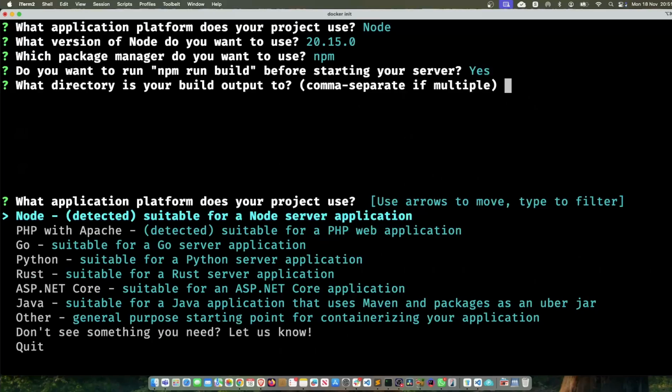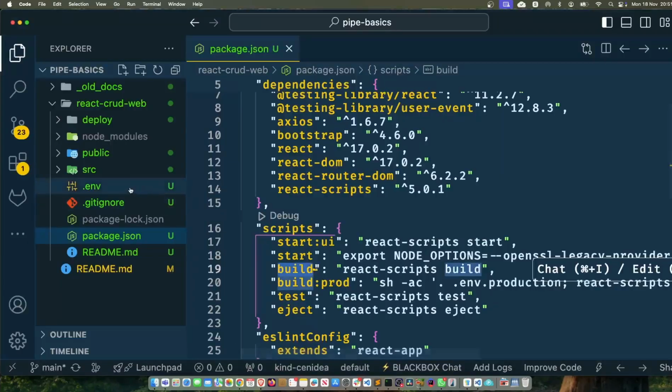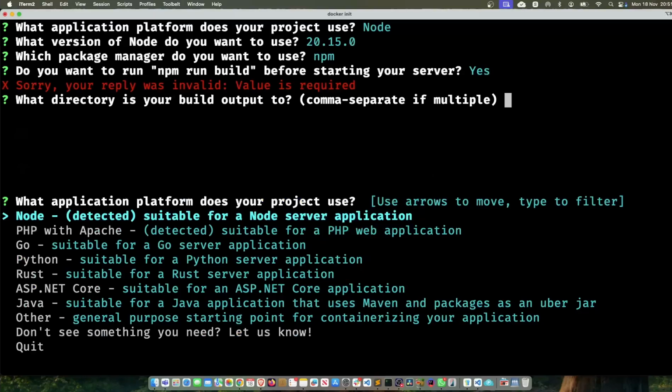Comma separated if multiples. Well, for now, whatever directory you want your build output to go to, let's go back to this and see. So in this place, if you have a special directory, if you don't have, I think it's supposed to be safe to just press enter. That should be fine.